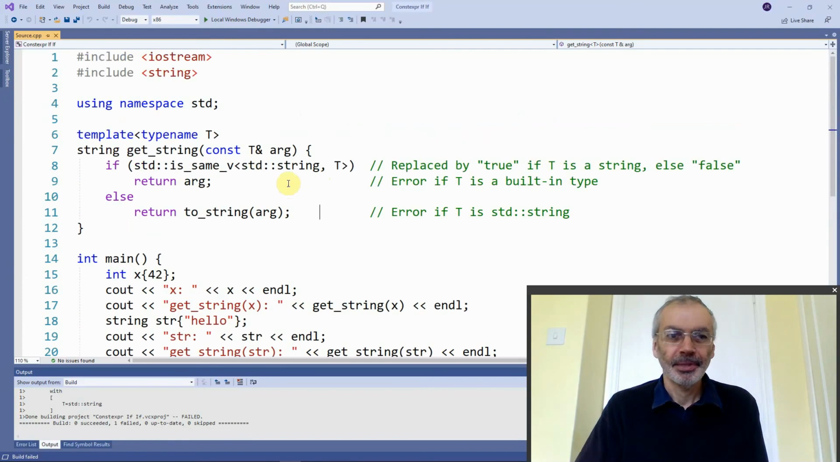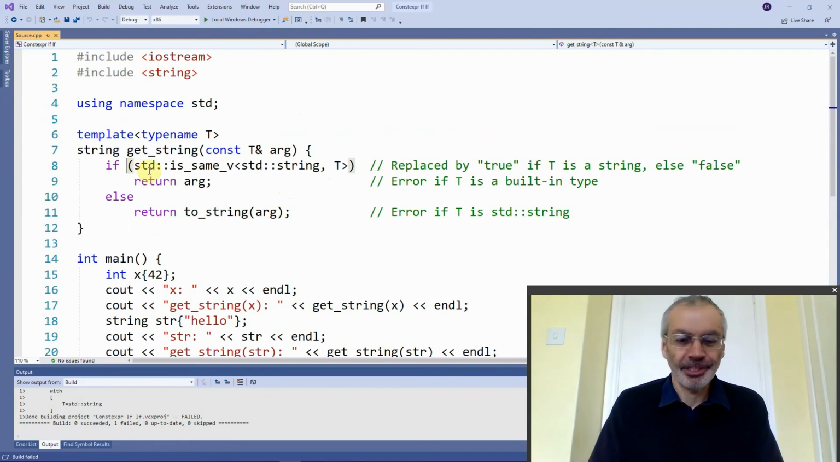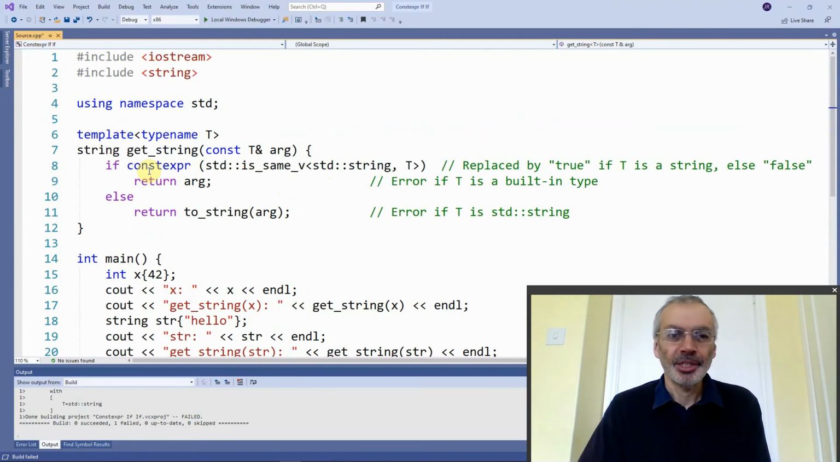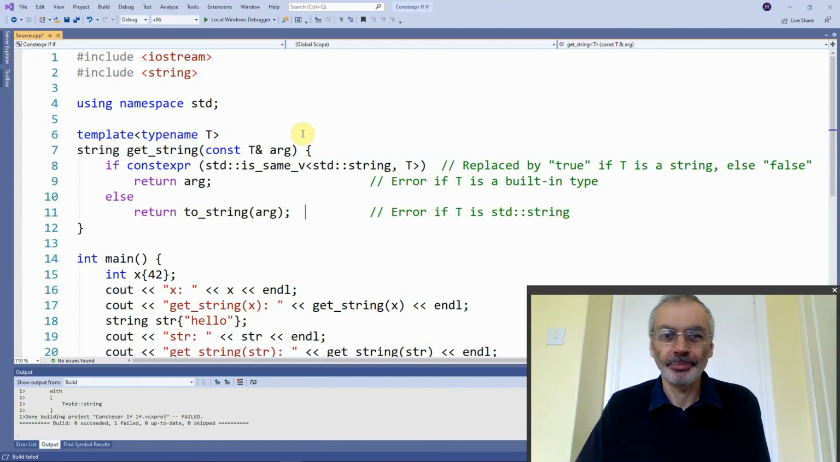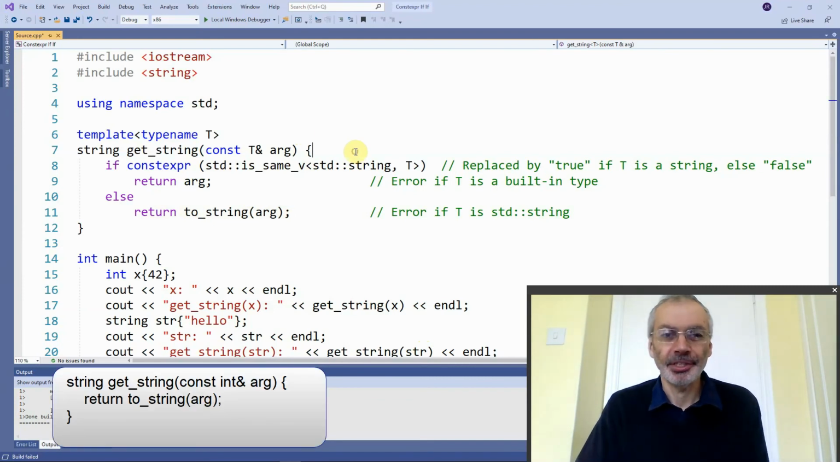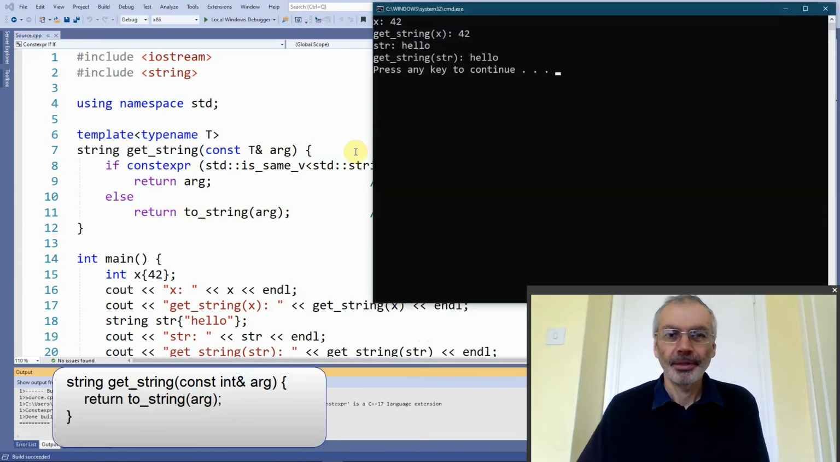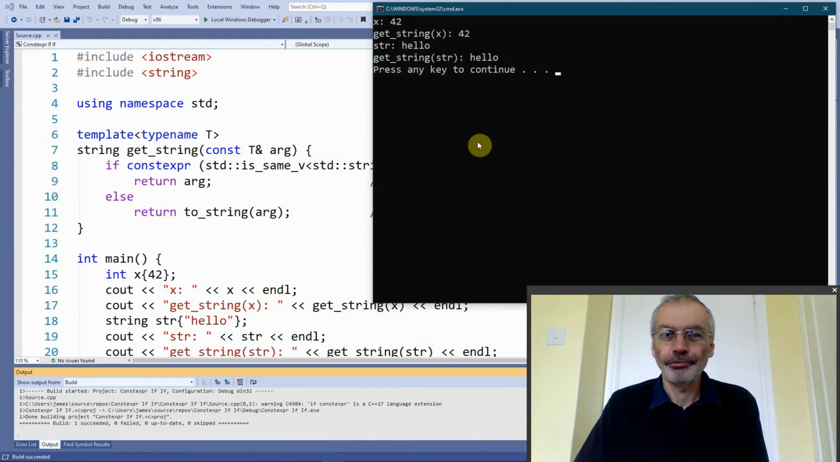However, if I have a C++17 compiler and I change this to if constexpr, then this expression is evaluated at compile time. So if we call this with a string argument, this will evaluate to true, and the compiler will only evaluate this branch and include the result in the program. It will completely ignore this, and it won't even try to compile it. So it doesn't matter what you put in here when you're instantiating it for string. And the same applies for int in the opposite direction. And there we are. So now it compiles and runs.